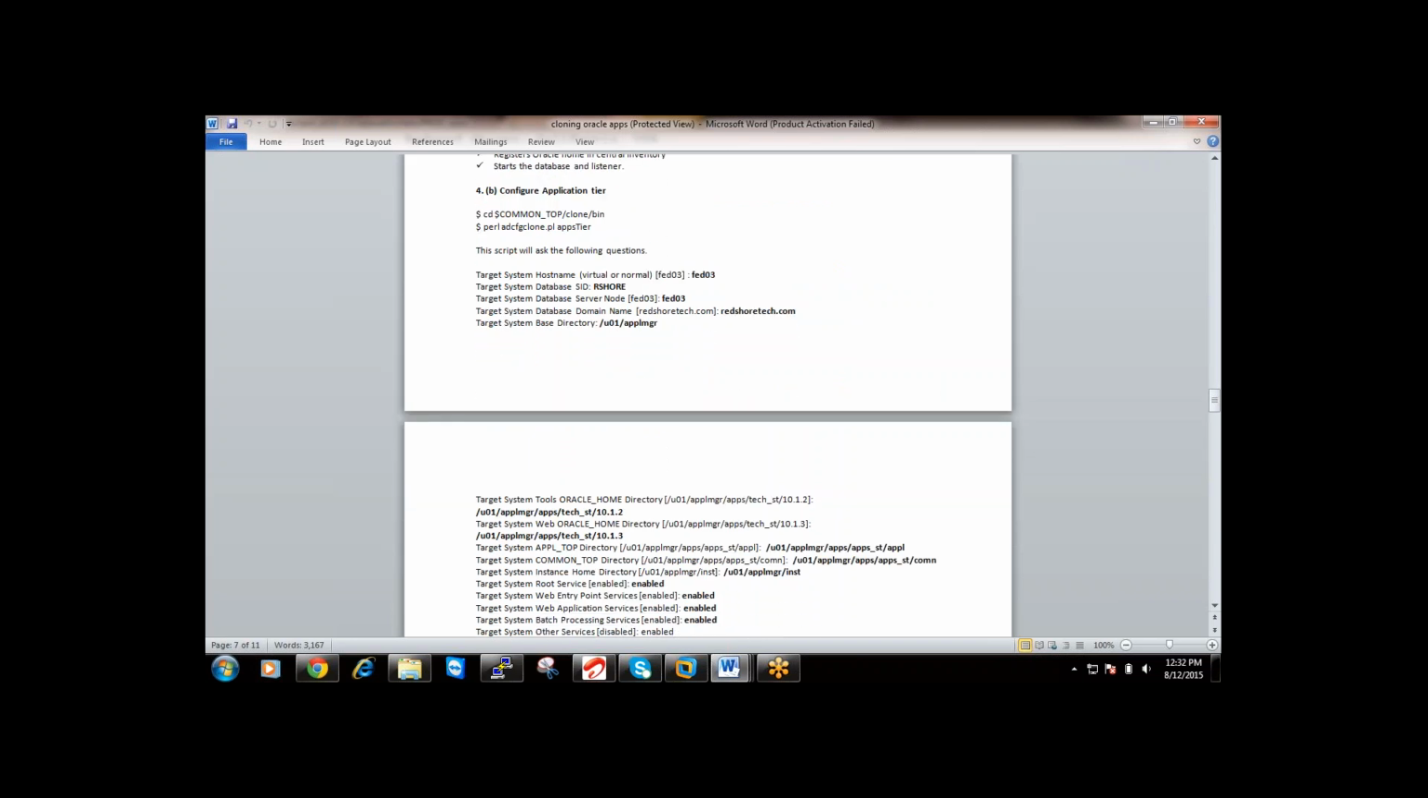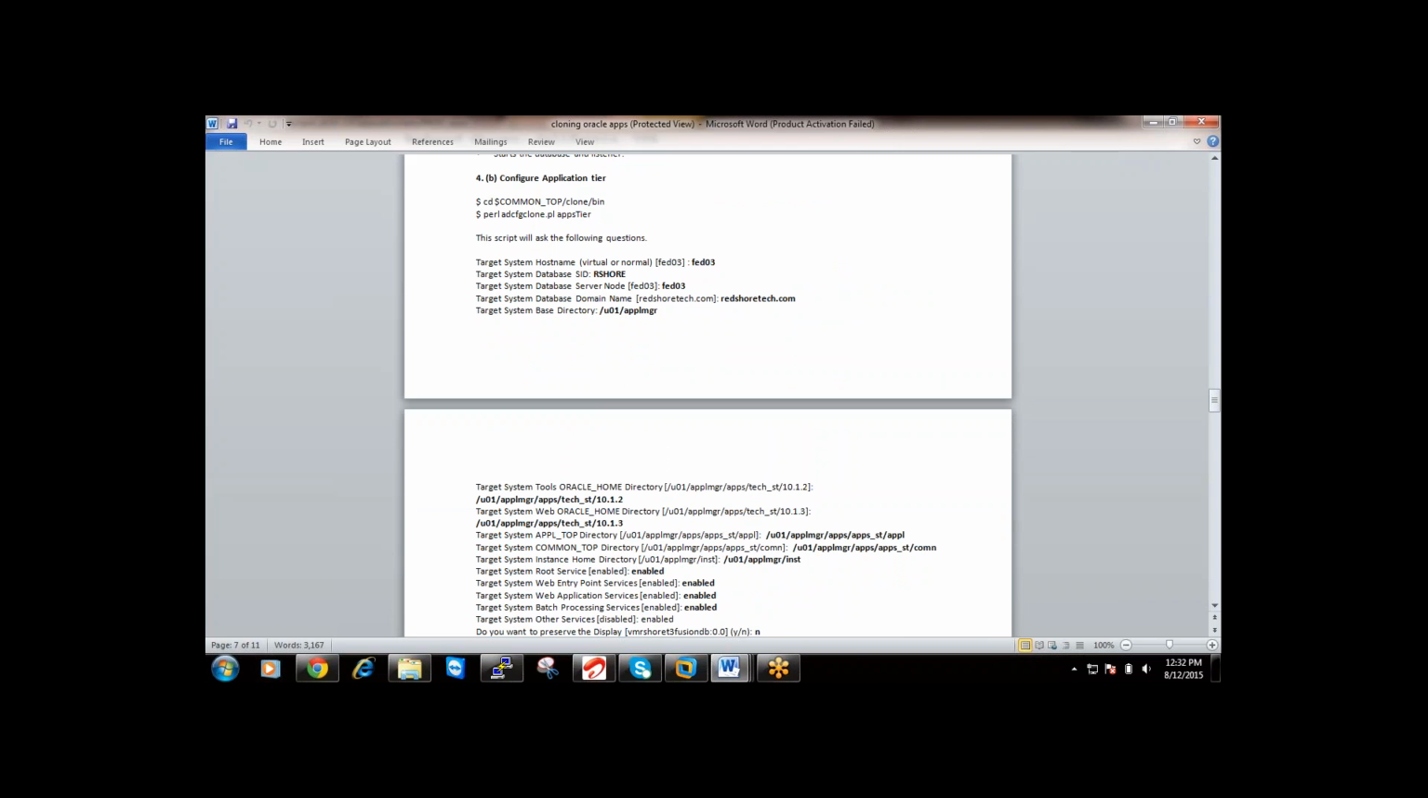Next, configure the application tier. In order to configure the application tier, you have to run perl adcfgclone.pl appsTier. After running this, it will prompt you for some questions. It is asking what services you want to enable, and it is asking for INST_TOP. These are all general things. If you copy your 10.1 Oracle Home to a new location, you have to pass the new location over here. Here also you have to pass the new location, like that. Are you getting it? Yes, Santosh.